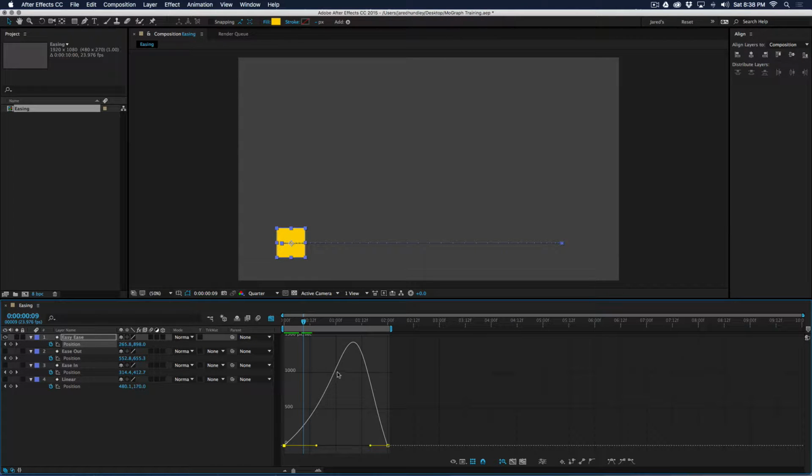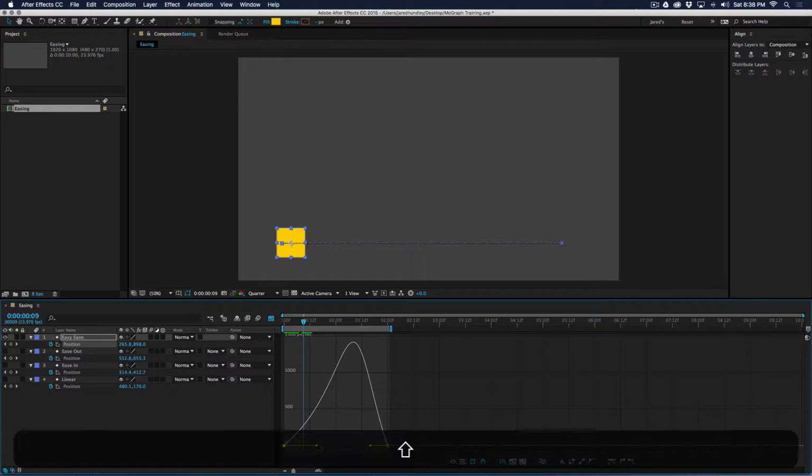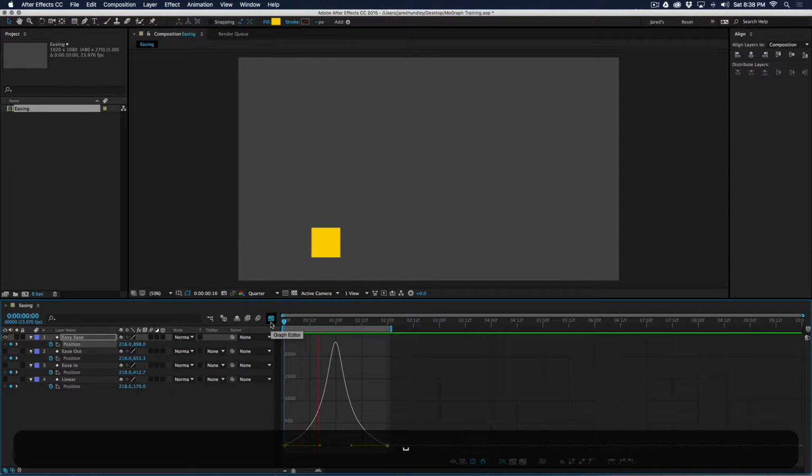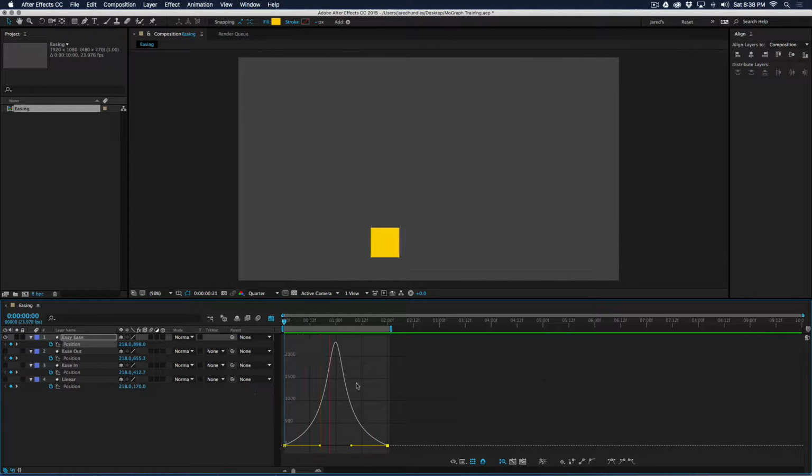This is velocity over time. So velocity is in the Y direction and time is in the X direction. So we got some coordinate planes going here. We can make it ease in and out quite dramatically by clicking and dragging this graph.